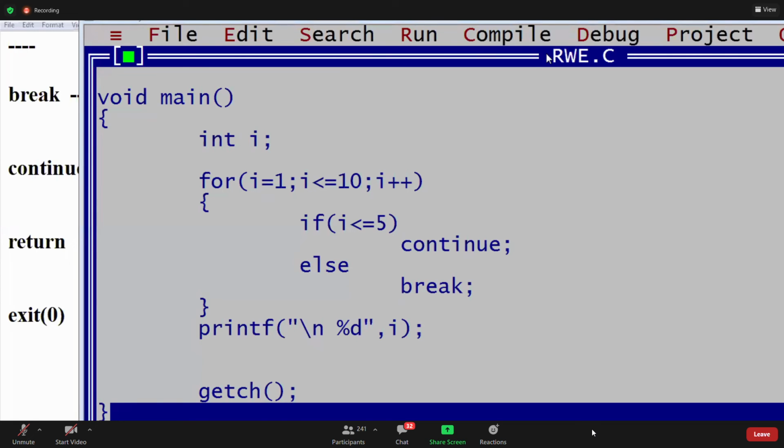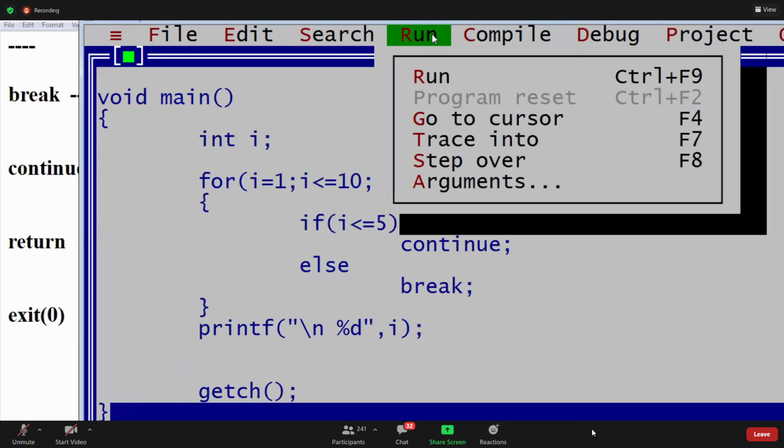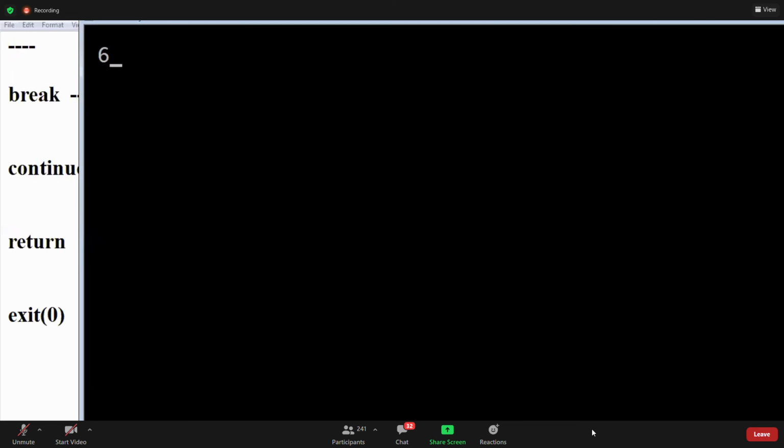Yeah, 6 is the answer, guys. Whenever i is less than or equal to 5, continue. 1 continue, 2 continue, 3, 4, 5 continue. Whenever it is 6, break. It comes outside, and the i value will be printed, guys. And the i value is 6. 6 is the answer.